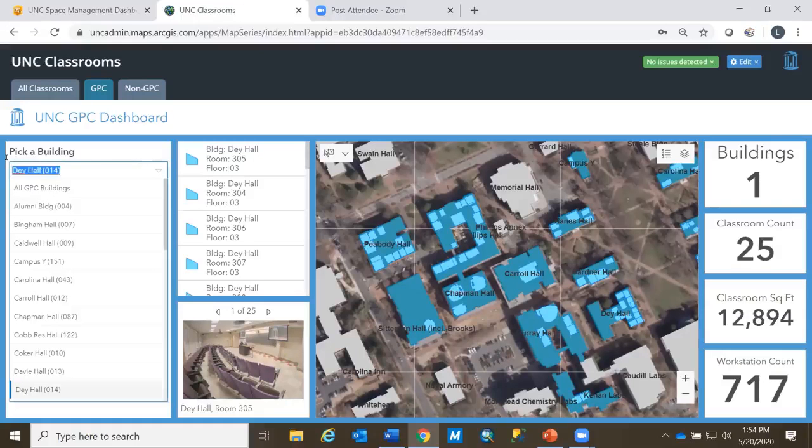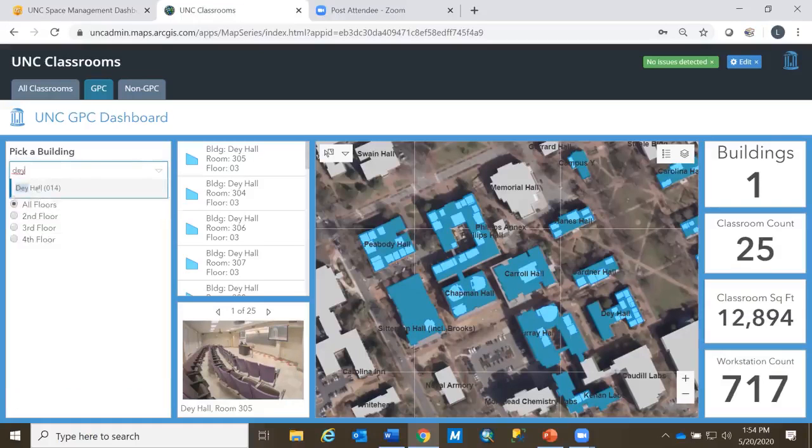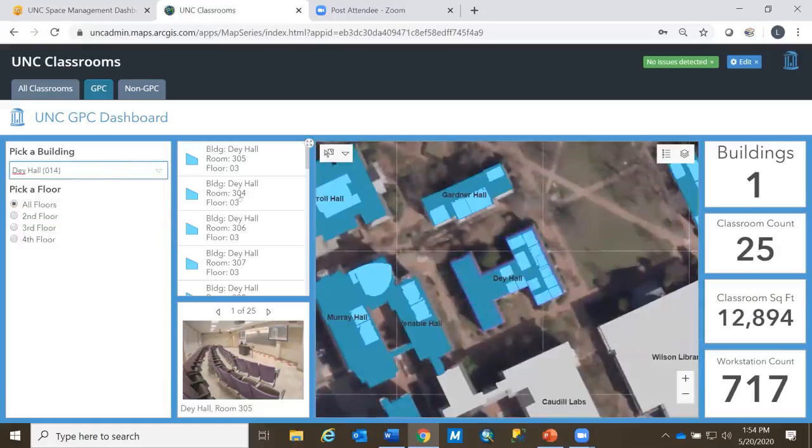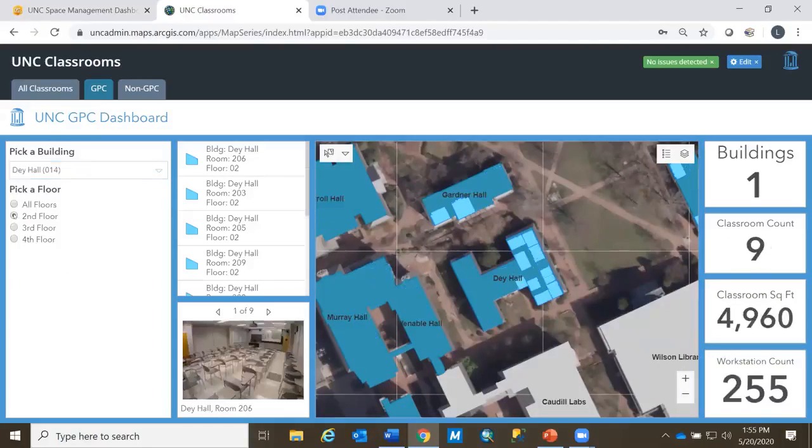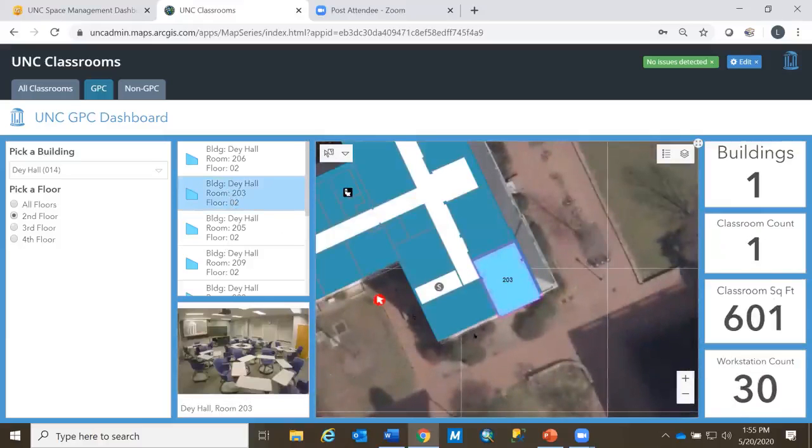So if we're going to pick Dye Hall here, we can see that there's 25 classrooms in Dye Hall. If I want to further filter, let's just go to the second floor. Now I have 9 classrooms. You can see, again, same as the other dashboard, these metrics all update as I filter and select. So here's my list of rooms.